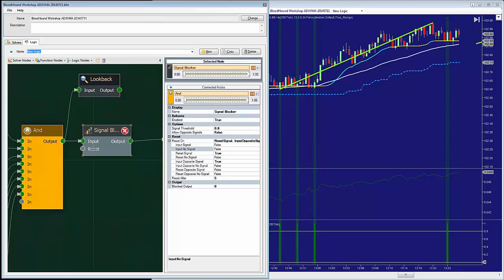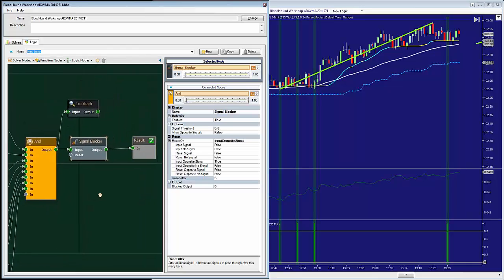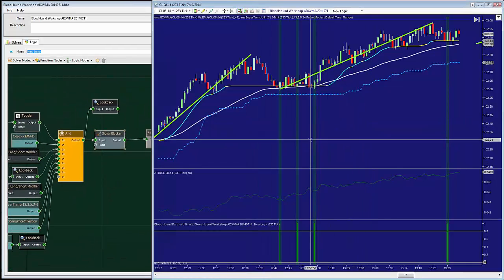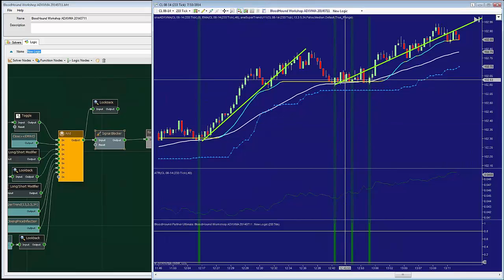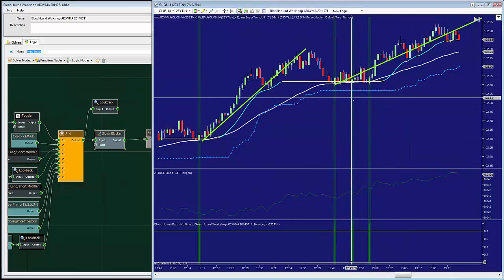All right, so we have here on the signal blocker the input, and then we have the reset. We don't have anything going into the reset, so we're not trying to reset it using some other condition, so we turn that to false. We only want to reset it after 5 bars, or if we get the opposite signal, which of course we probably 99.9% of the time never would within 5 bars. So now we have it a little bit cleaner. Rather than having 10 signals back to back, we only have 1, 2, 3.